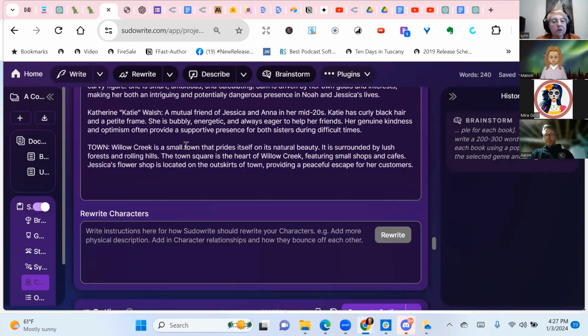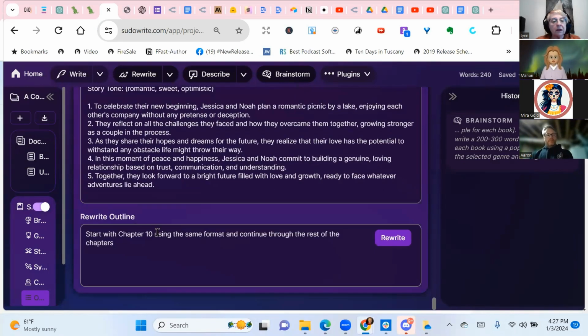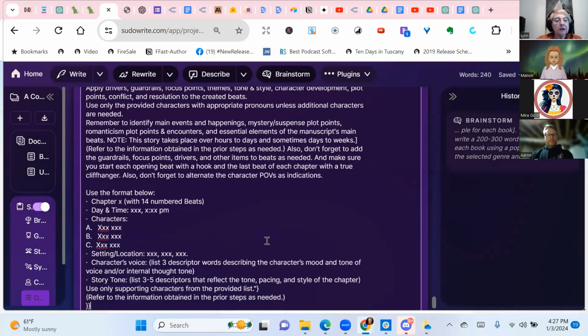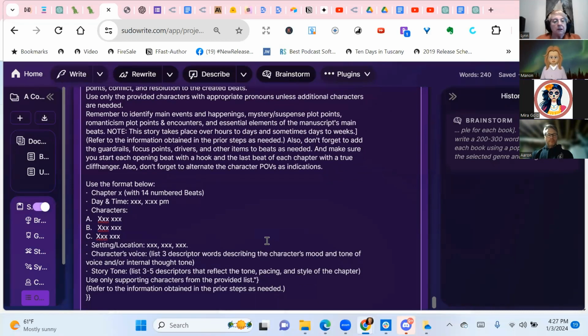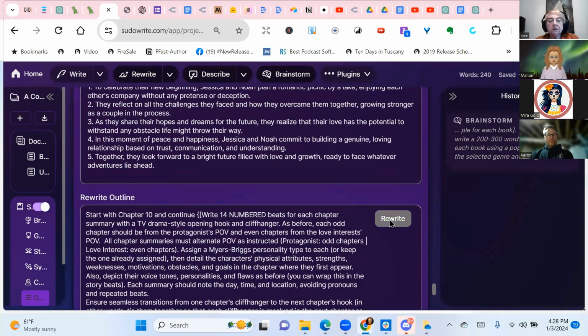I'm going to copy this here. And I'm going to come down to the rewrite. And I'm going to make it start on 10 again. And instead of saying using the same format, I'm going to throw that in and see if it remembers what we're doing.